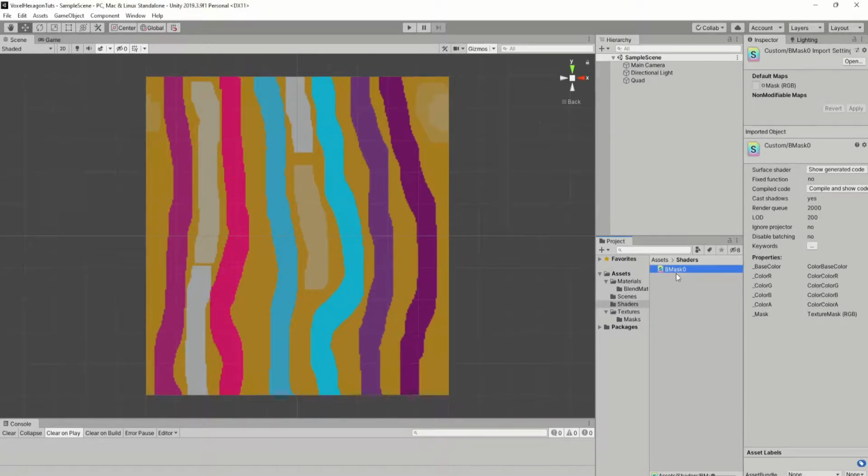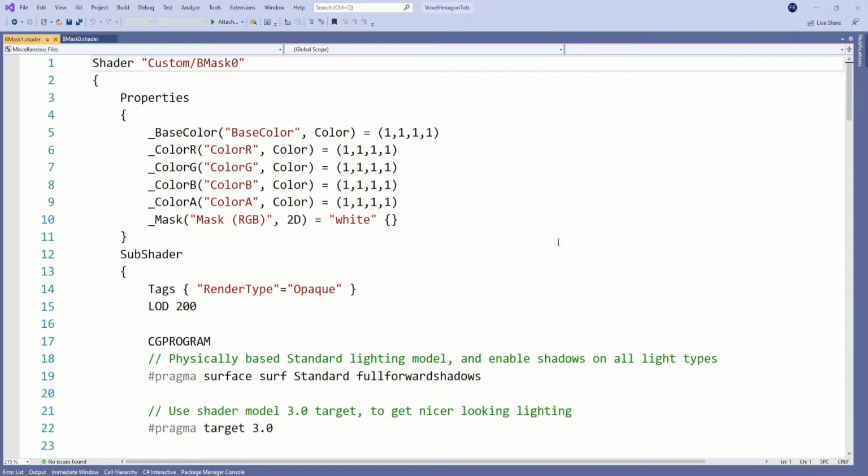We are going to select our BMask0 and duplicate it, nothing else. Double click on our duplication and rename it up at the top BMask1.